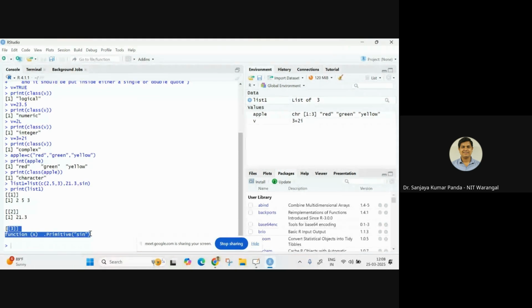So whenever you want to take similar type of elements, you can go for vector. But when you want to go for dissimilar type of elements, you can go for list, whatever you have seen here. So it is nothing but combining multiple vectors, right? I can take a numeric vector, a numeric vector of decimal type, and a character vector. All these can be combined as a list. That is the difference. Now there is another type in R that is called a matrix.